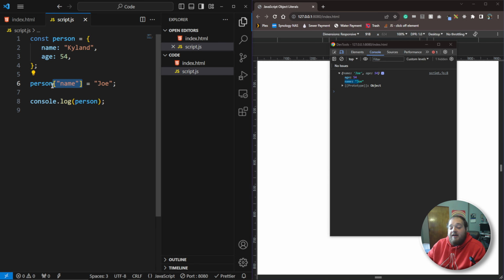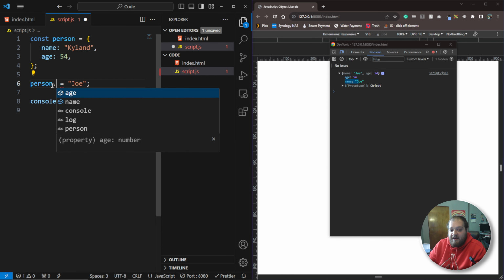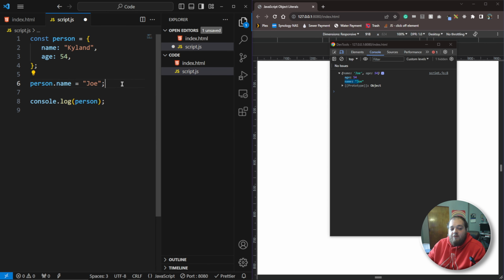And we can do that again, we can do that with the dot syntax. We could say name is now equal to Joe, and it does the exact same thing. Now there's actually a very easy way that we can delete values inside of an object. All we have to do is use the delete operator, and it looks like this. All we have to say is delete, and followed by the value that we want to delete from the object.